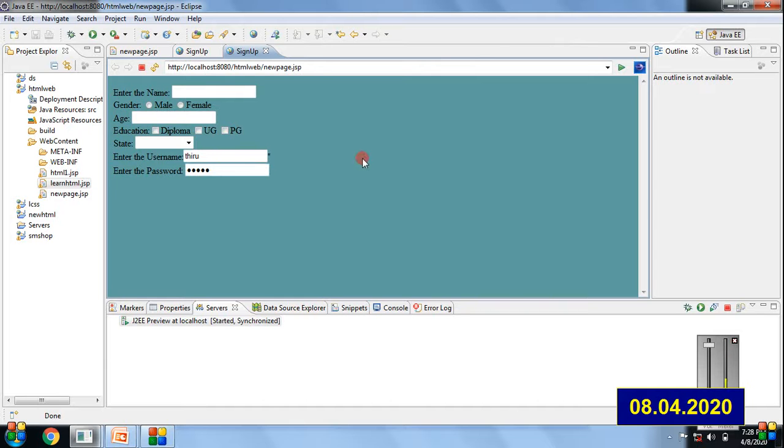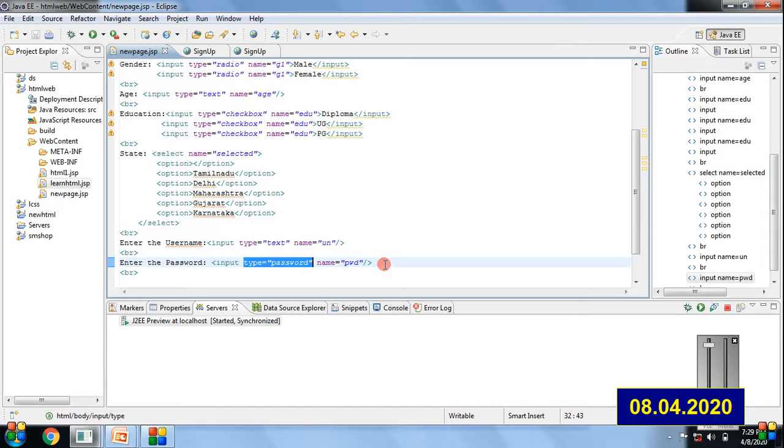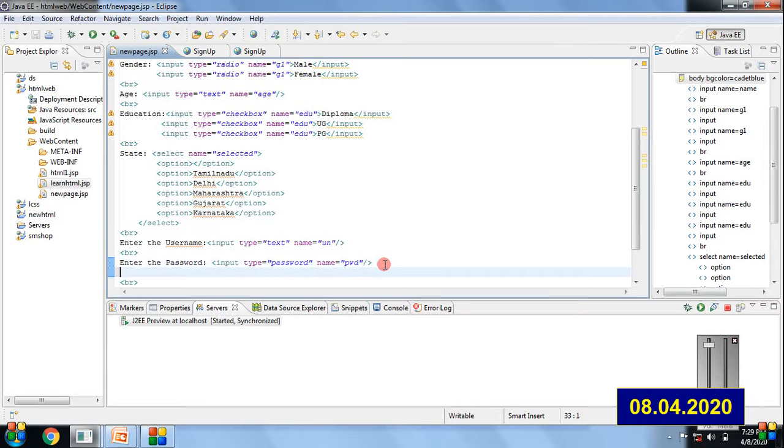Fine. So we have created a few text boxes, radio buttons, check boxes, combo box, username, and password. So everything we have got. We have asked the end user to key in the data, and the end user has done so. So how is the end user going to submit it? There is a button called the submit button. So we're going to make use of it.